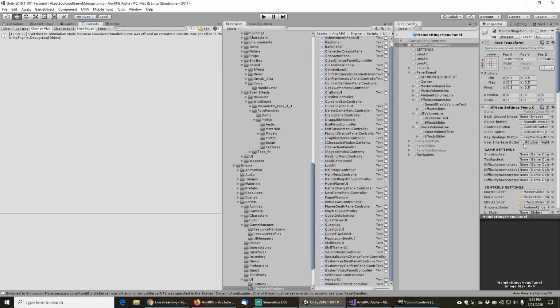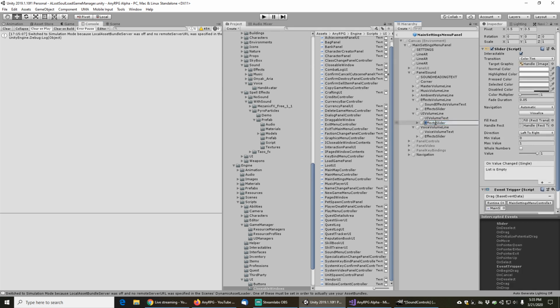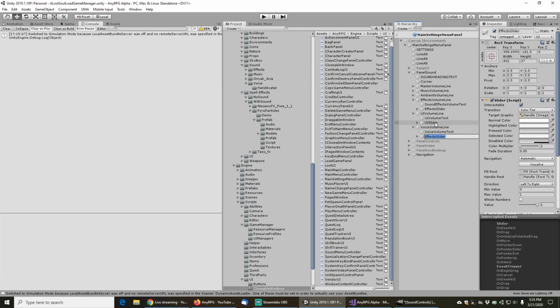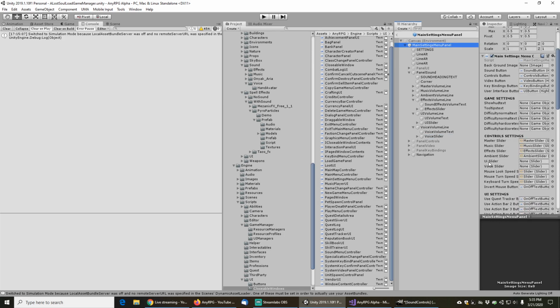So now I'll make sure I rename this to the UI slider. And this one to the voice slider. And then pull the UI slider over onto the UI slider and pull the voice slider onto the voice slider slot.